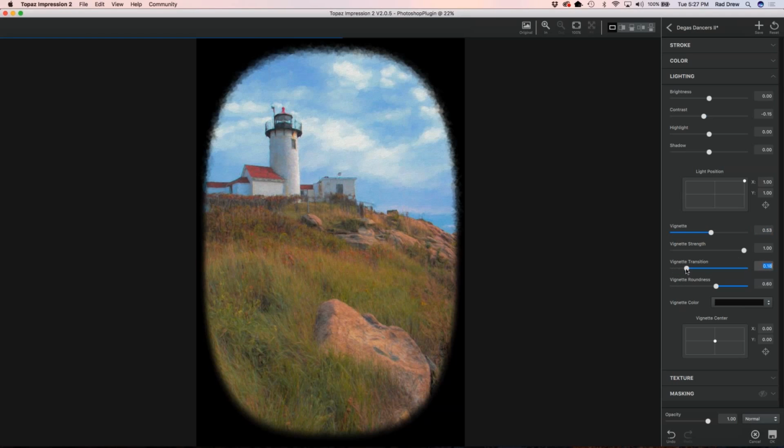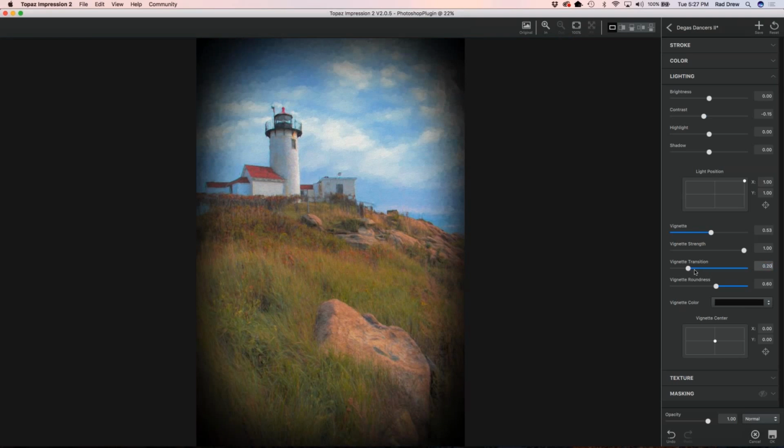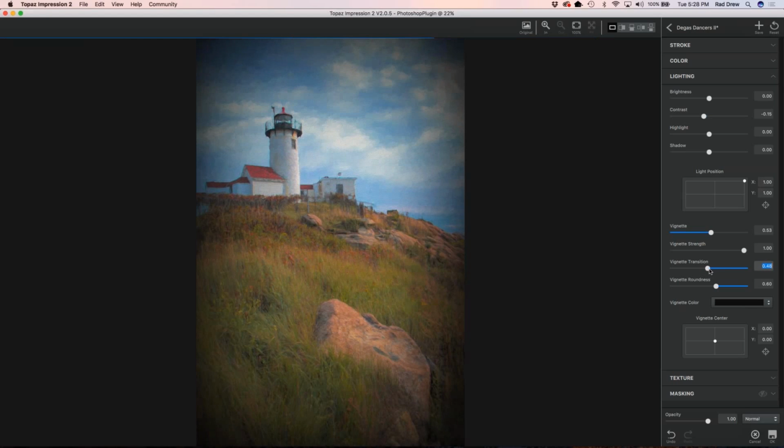So I'm going to raise this transition up, kind of watch as it goes, and I'm starting to pull that out. And then I want it to be almost not noticeable. I don't want to see it as a vignette. I just want it to be very subtle around my edges. And that looks pretty good. So I'm going to go ahead and move on down to the next item. So let me collapse lighting.